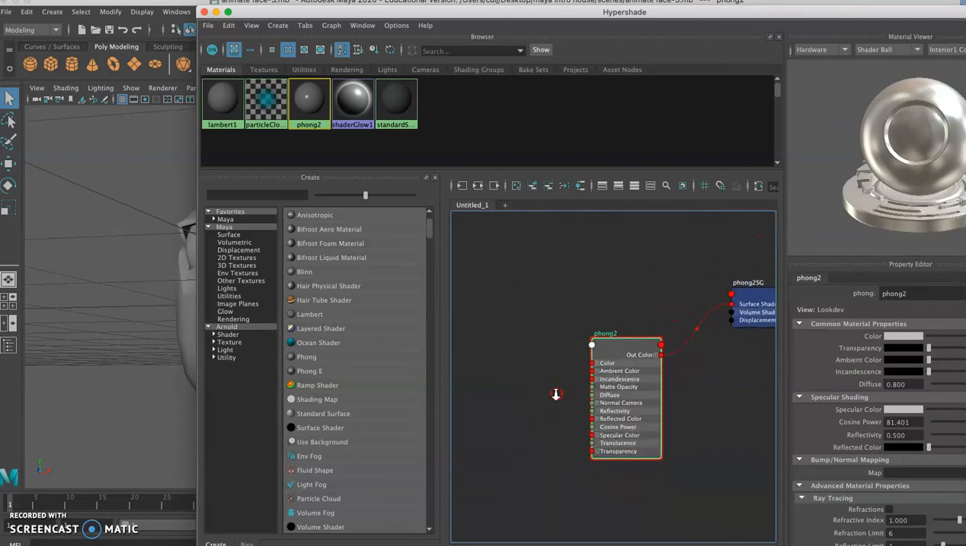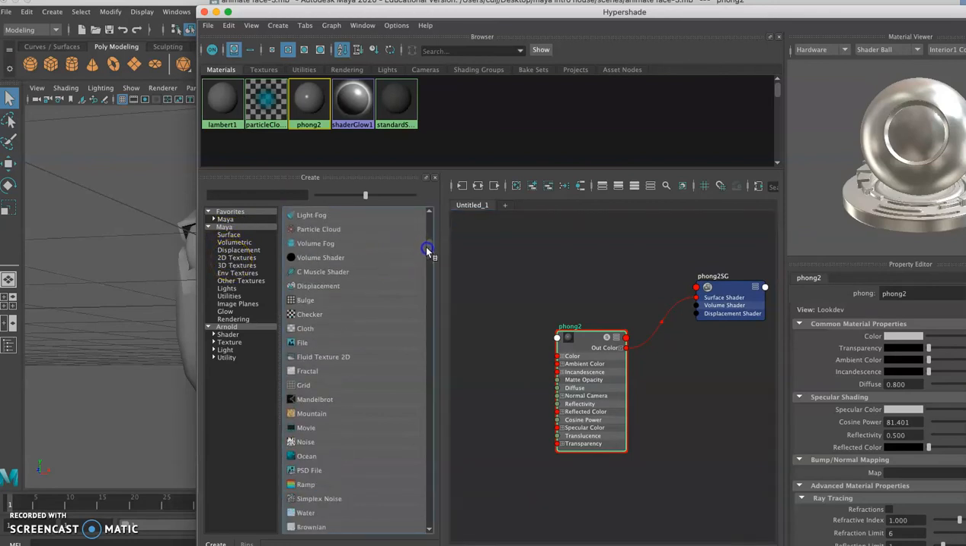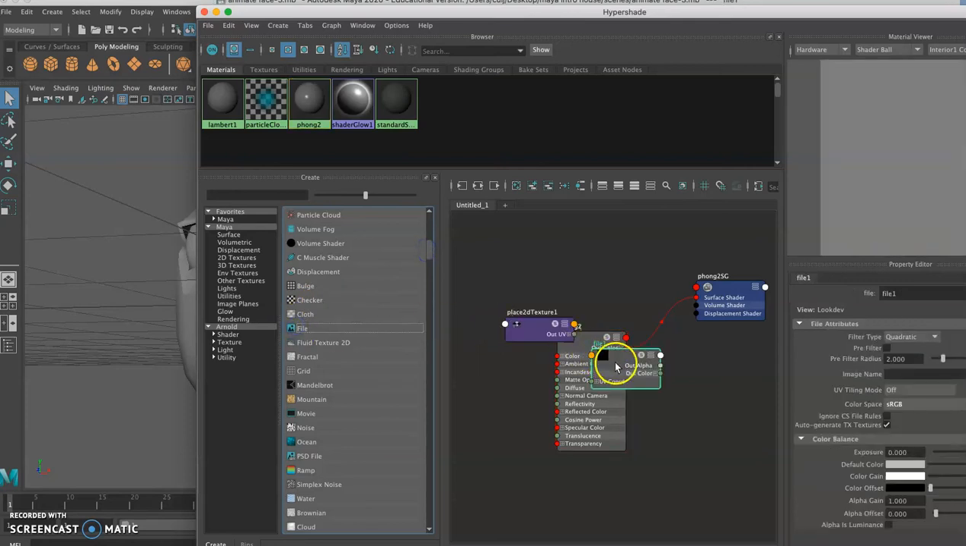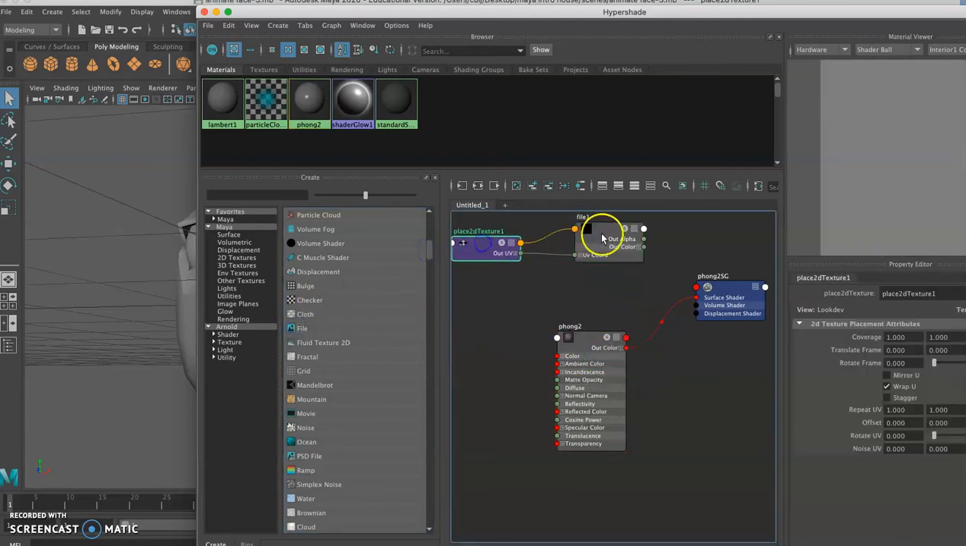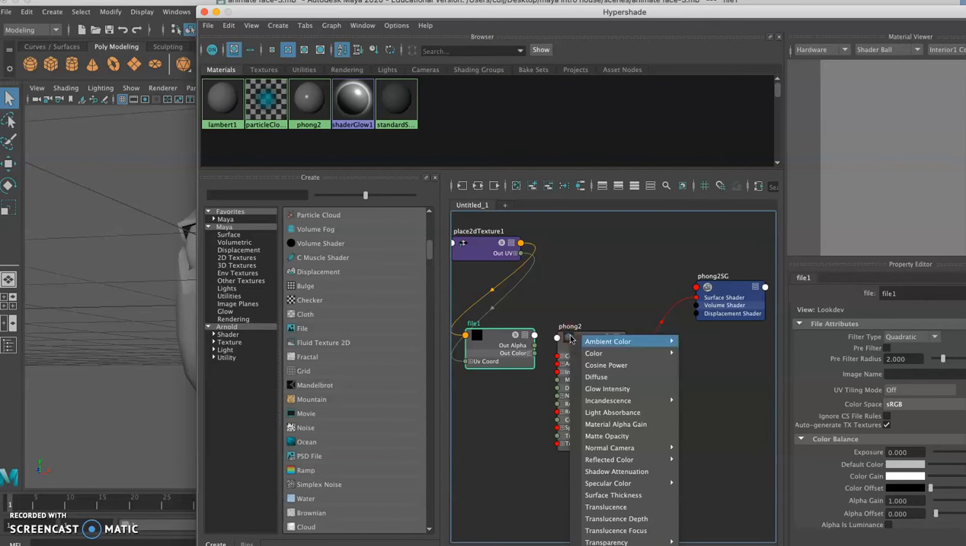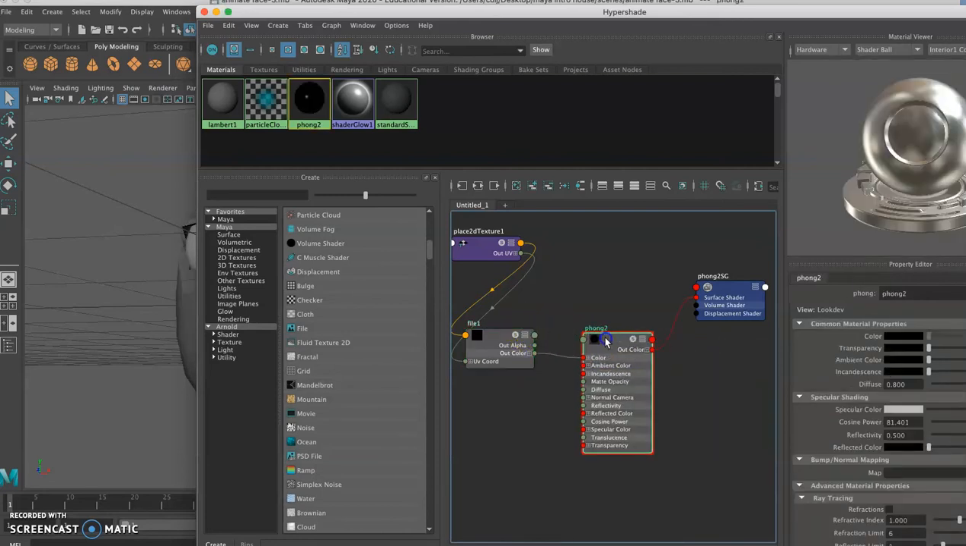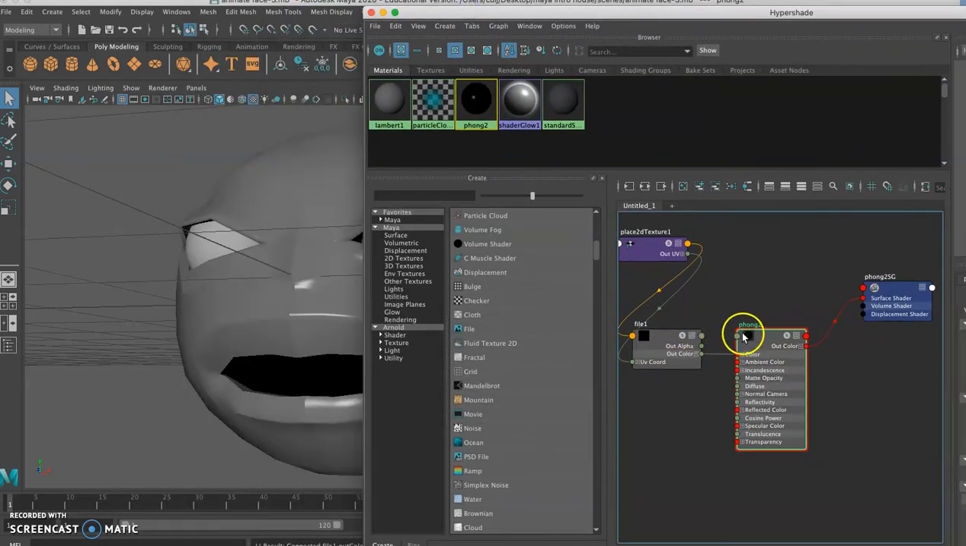And on top of that, I'll go to 2D textures down there. Choose a file. That's a file. I want this file. Middle click on this file and drag on top of the Blinn. Choose the color channel, so that it's connected to the Blinn. Then middle click and drag the Blinn on top of the face, so it's there on the face.